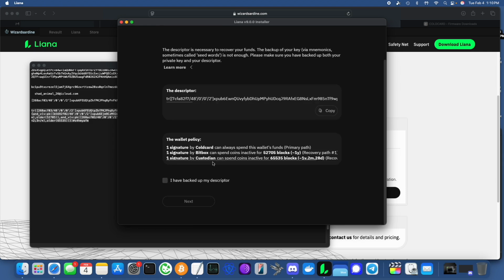There we go. So in case you're wondering why this is such a good feature, well, case in point, you could have created a wallet that was not correct. So it's very important to label each key as you put them in, and that way you can review your policy later. So Coldcard, that's me. I can always spend. BitBox, that's my wife's. All right, she can spend after a year. Custodian, this is the custodian using the recovery key that they gave me, recovery path number 2.